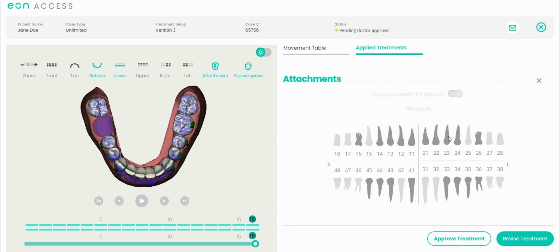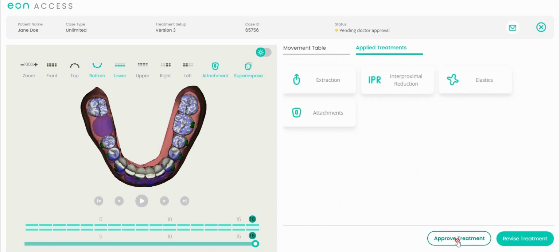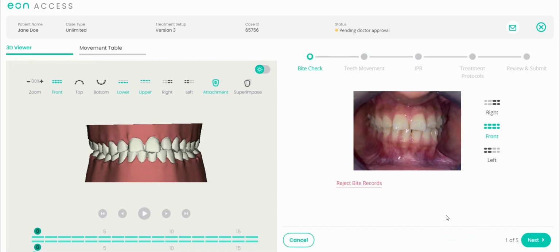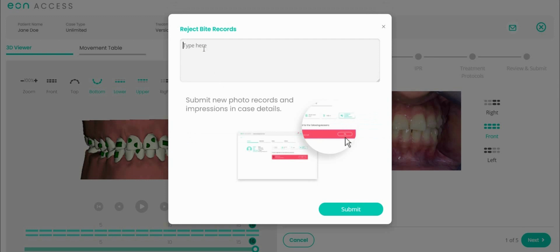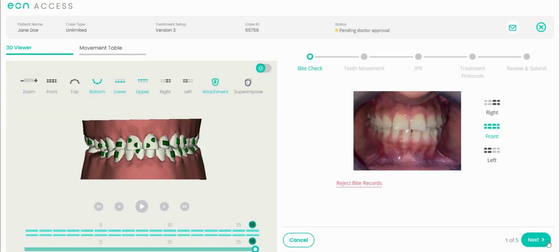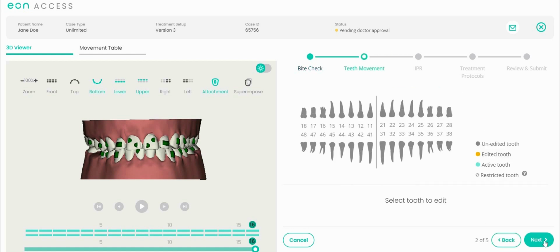If you're happy with everything, you can go ahead and click on Approve Treatment. But if there are changes to be done, then click on Revise. Once you click it, the first thing that needs to be checked is the bite. Evaluate it from all the sides. If there's an issue, then go ahead and click on Reject Bite Records. A message will pop up where you can write anything related to the bite and shows you a guide on where to submit new records if requested. Then click on Submit. Or, if the bite is good, just go ahead and click Next.